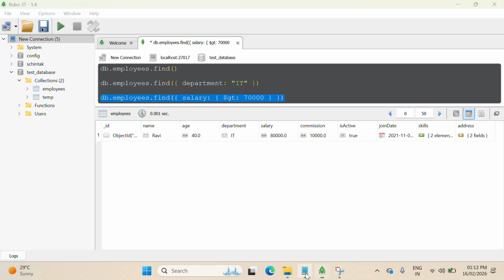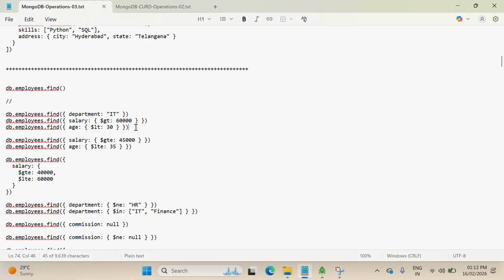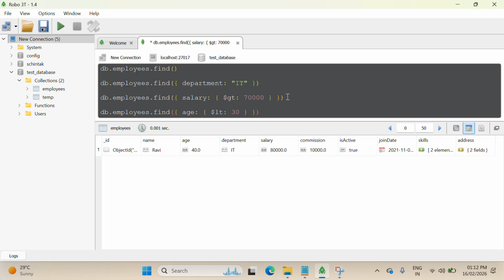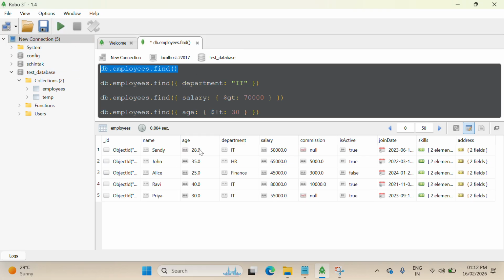You can see here. Next, instead of gt, if you use lt, it's less than. Okay. I'm using age is less than 30. Let me fetch all the records first. So we have ages of 28, 35, 25, 40 and 30. Here I'm trying to filter age less than 30 only.